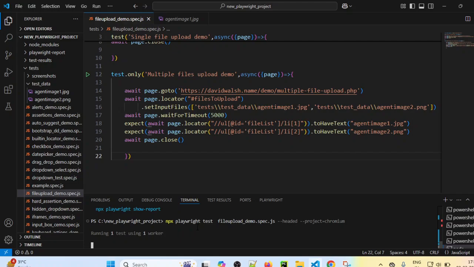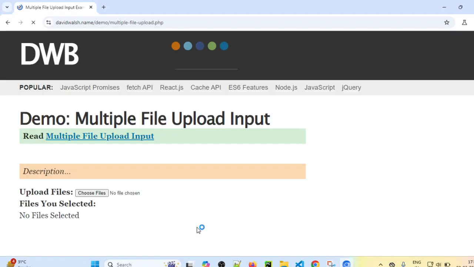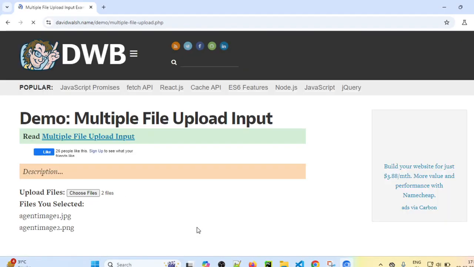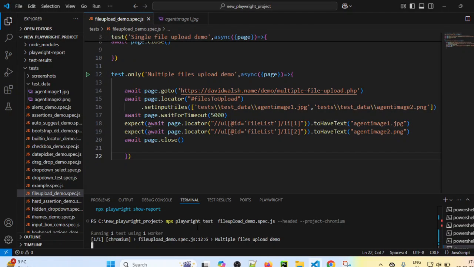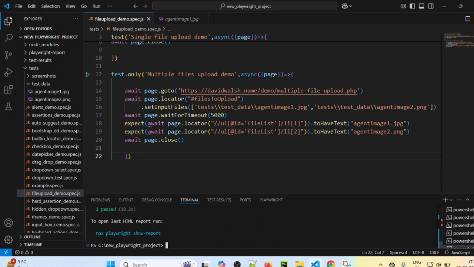It is starting the test case now. It is opening the page. It has uploaded the files and it will verify now. It will put the validation also. And our test case got passed. If you see, the test case got passed.